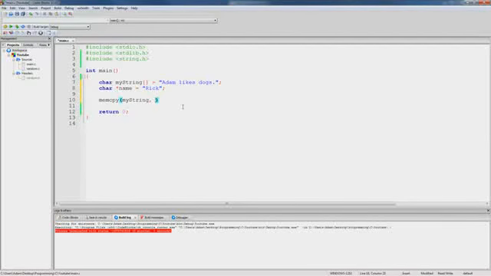Alright, and then the second parameter is the source, and in our case the source is going to be name. So I'm just going to say name. And then the final parameter is the number of bytes that we want to copy over from the source to the destination. We want to copy over 4 characters, so we're going to say sizeof(char) times 4. That way we will only copy over 4 characters from the source to the destination.